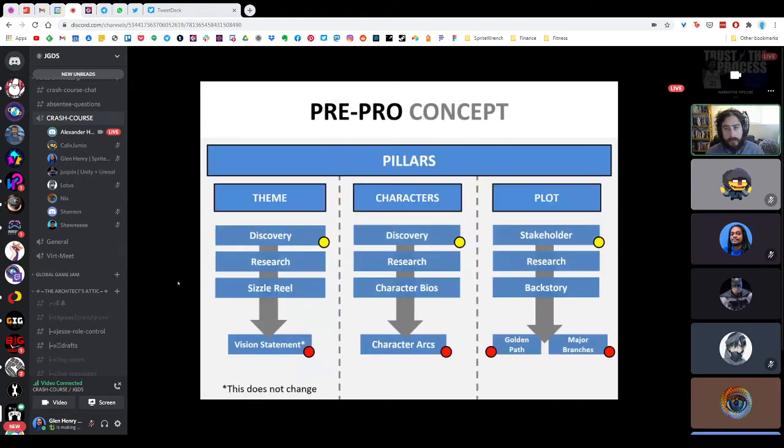So for pre-pro, for concept, this is very important, and this does apply to every game, really. Even something like Tetris arguably has characters and a plot and a theme. But the first pillar and the most important pillar really is the theme. And when I say theme, I mean, what is the point of the game? What is it that you're trying to say, right?